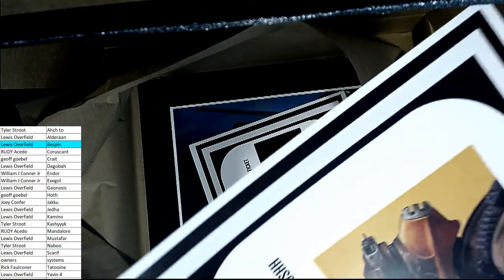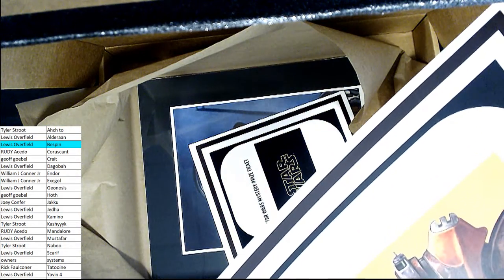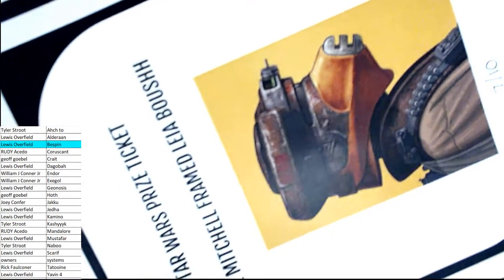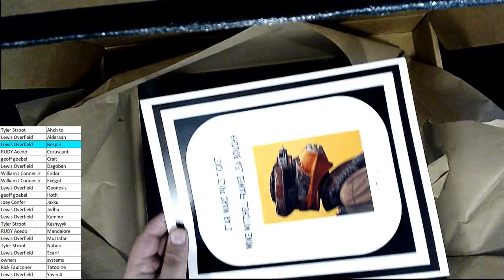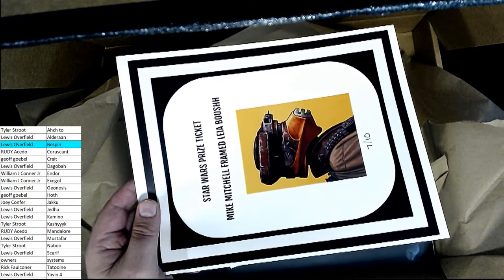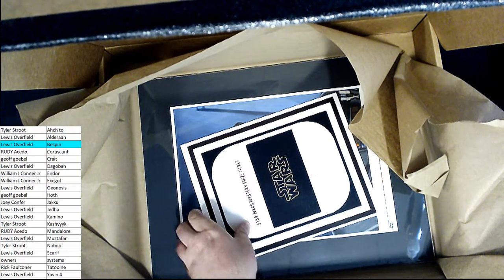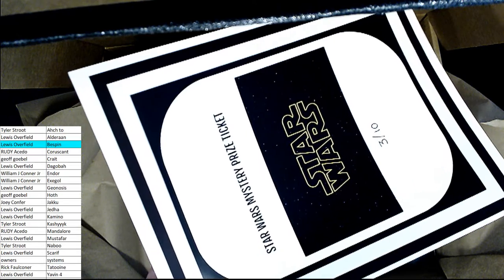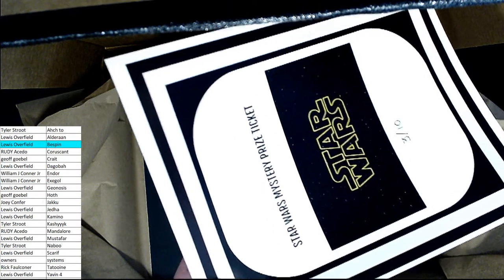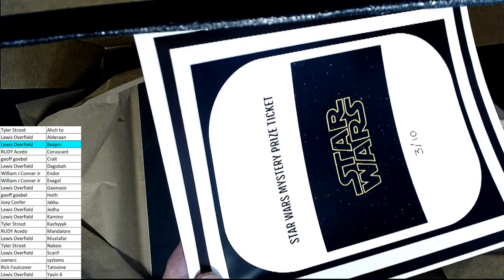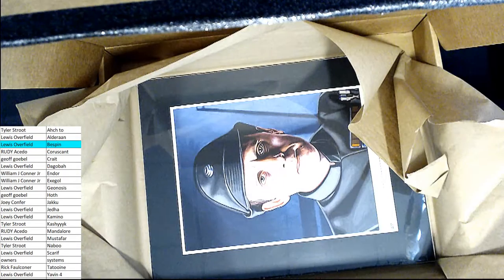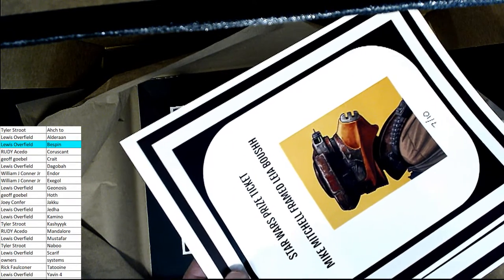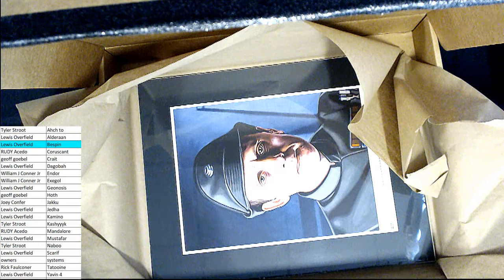Sorry, guys, I'm on the other camera, so I'm kind of far away. The first thing you're going to hit here is the Leia Bosch 7 of 10 ticket. Oh, wow. You also hit mystery prize number 1. You have a chance at that bad boy. So, Lewis, these will both be yours, man. You have the third ticket, and you also have a chance at Leia Bosch framed Mike Mitchell. So nice. And then this will be your print.